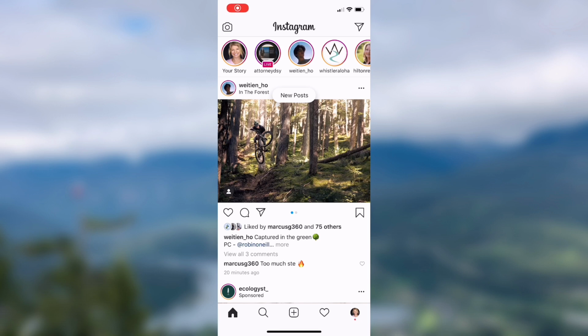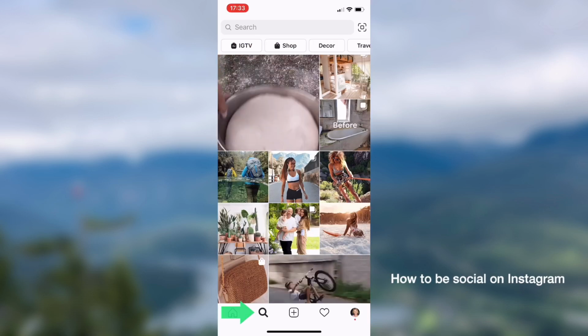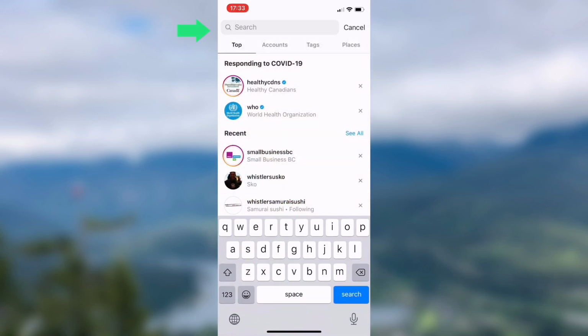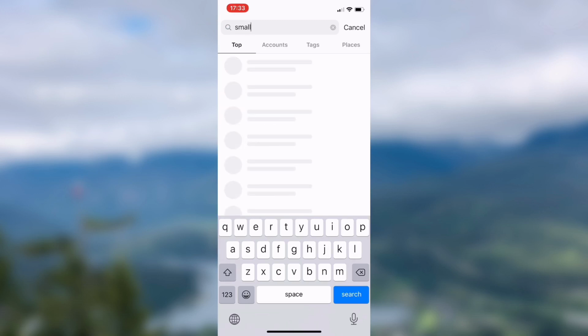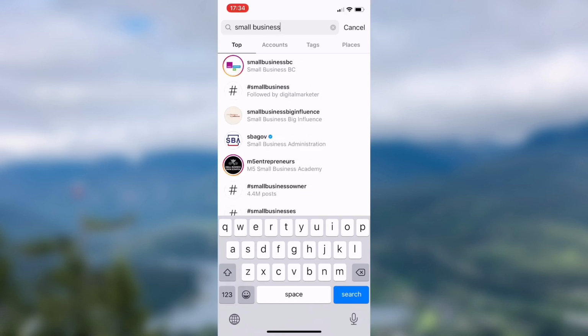Hi, to be social on Instagram, I want you to go into your account and then click the magnifying glass at the bottom left. Then in the search bar, you're going to type in a keyword that is relevant to your business or to people that you would like to interact with. So I'm going to put small businesses because we get a lot of our clients being small businesses.